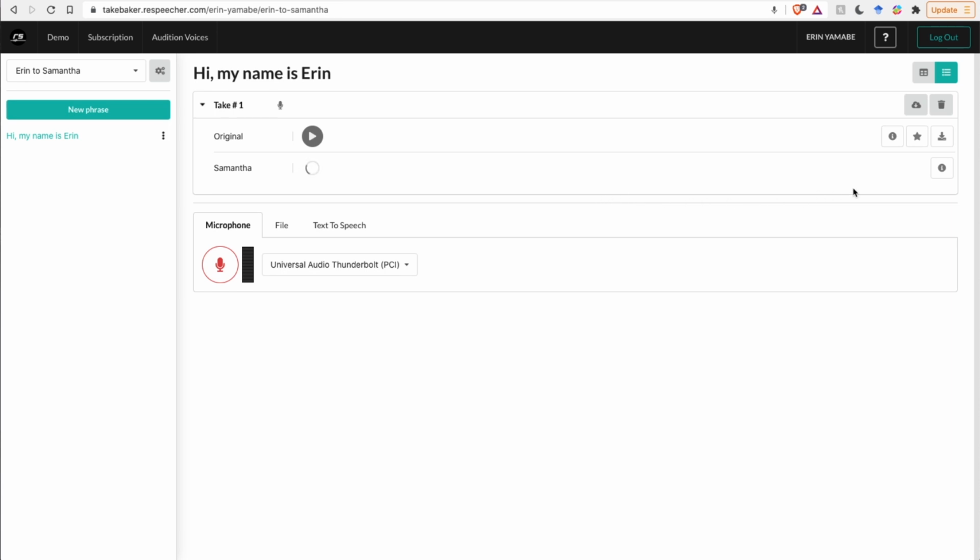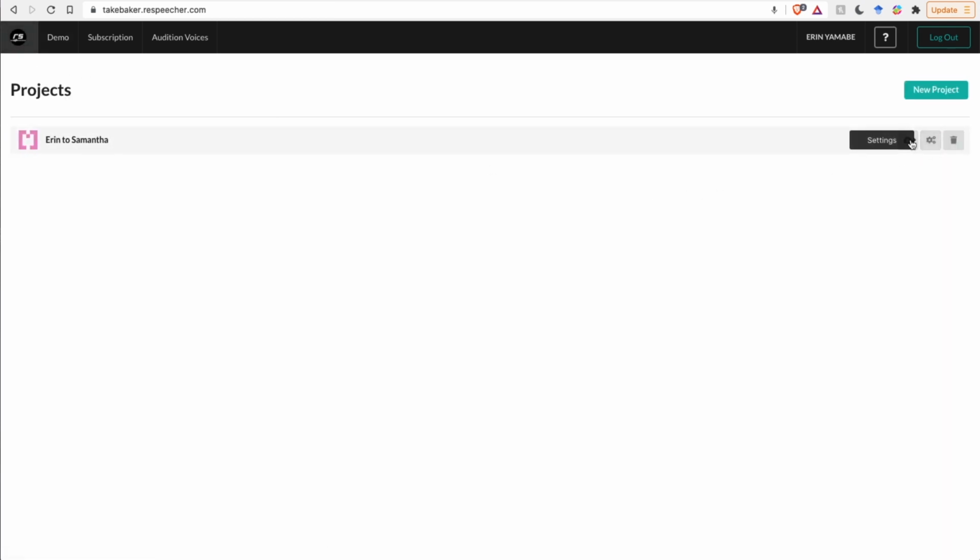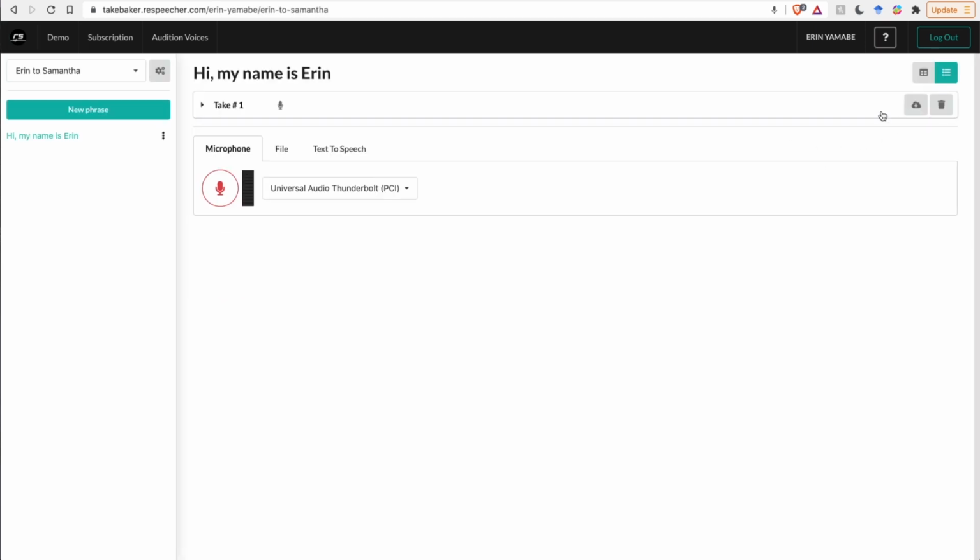You'll also notice that in both layouts, there's the download, star, and trash buttons. The download button allows you to download the files to your computer, the star button allows you to mark your best takes, and the trash button gets rid of the take altogether. You can also download an entire project from the project list. The download project link lets you choose between downloading all the recordings or just the starred ones. You can mark recordings you like with a star, like this.